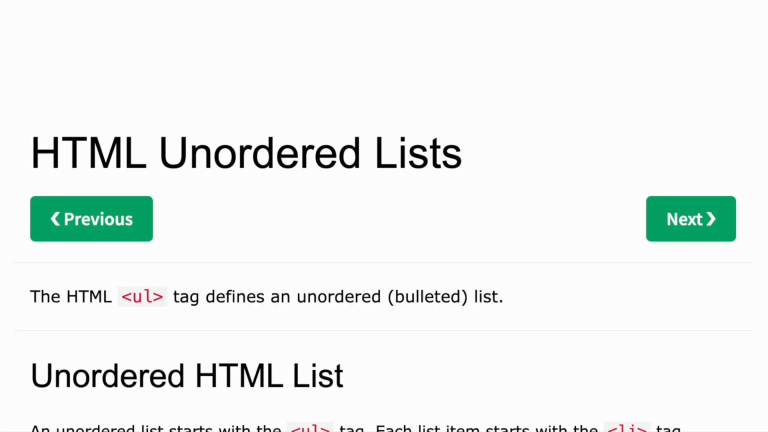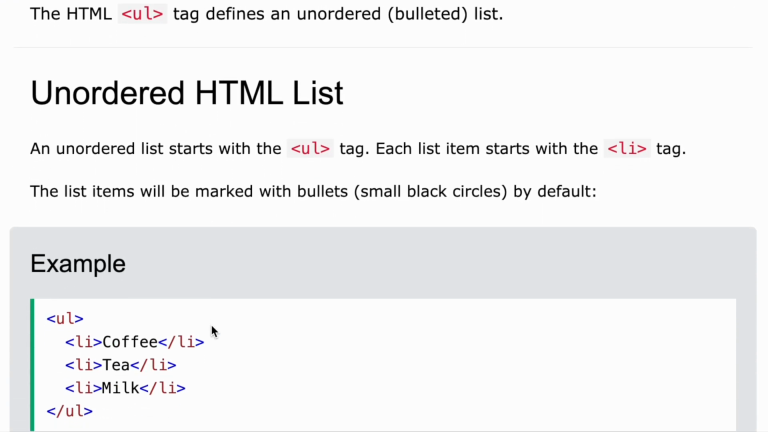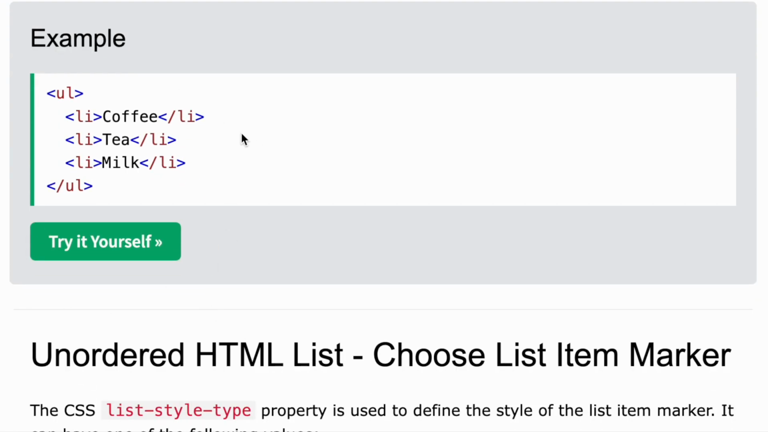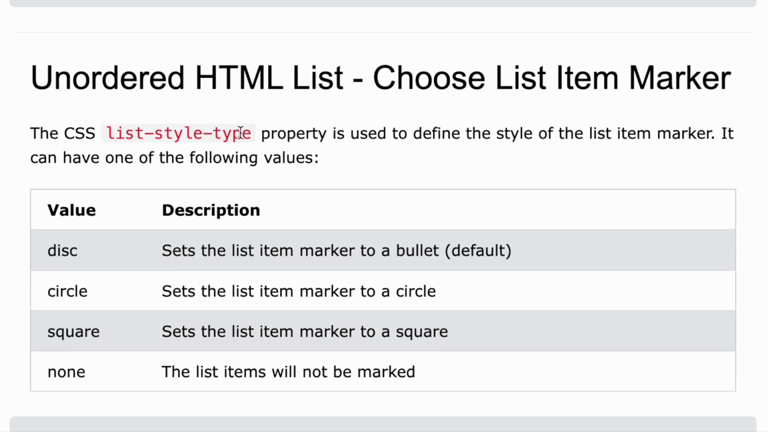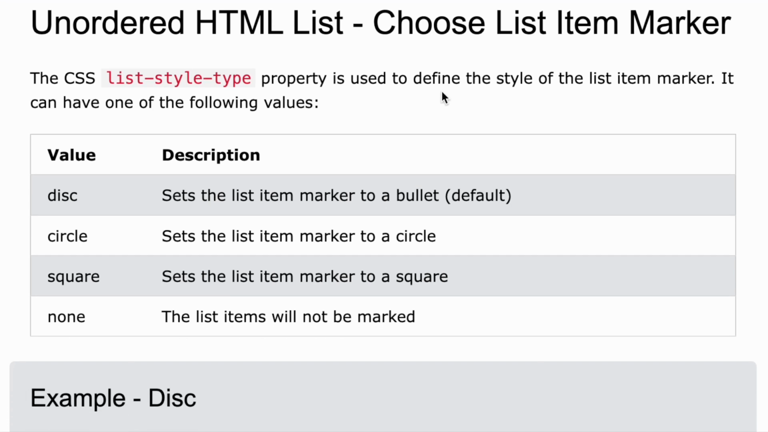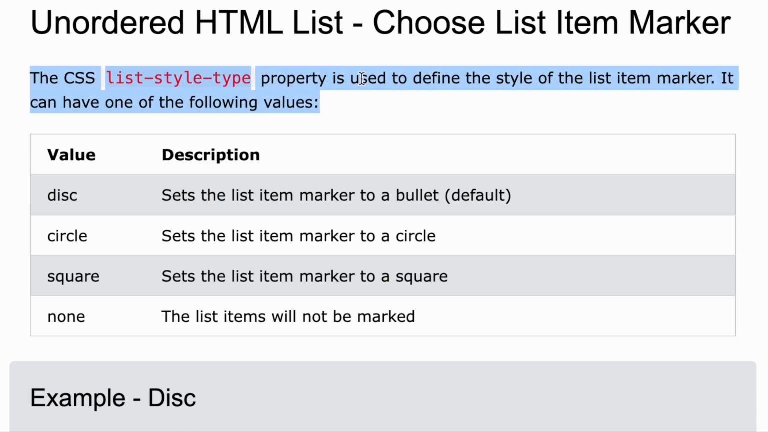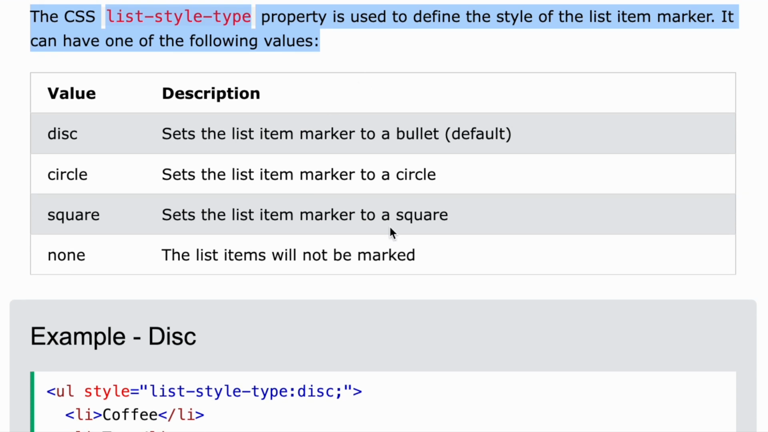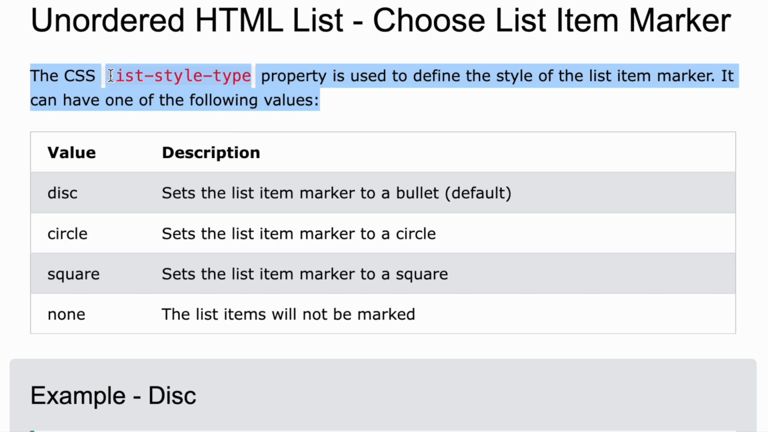Now let us study in detail how an unordered list works. We have already understood the basic concept. In an unordered list, you can also choose the list item marker, whether it should be disk, circle, square, or something like that. This is a CSS thing: the list-style-type property is used to define the style of the item marker. This is our CSS part, but you can have a look over here. We'll discuss the list-style-type in the CSS section.